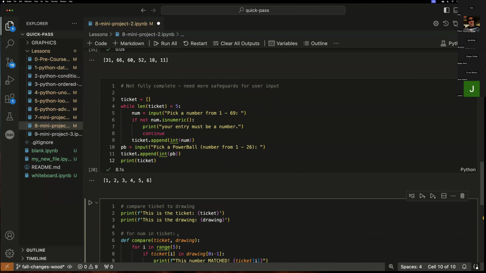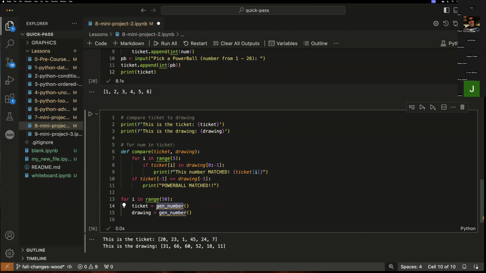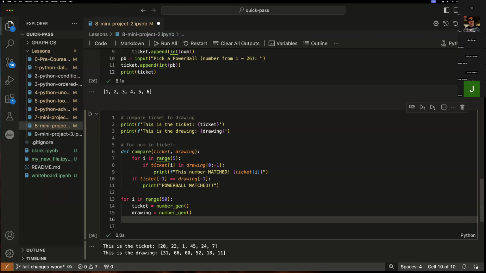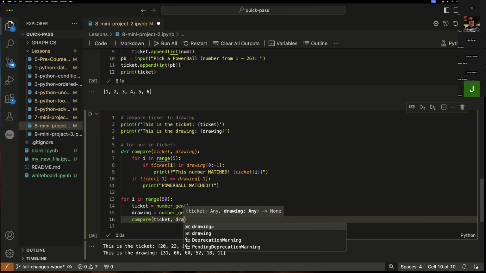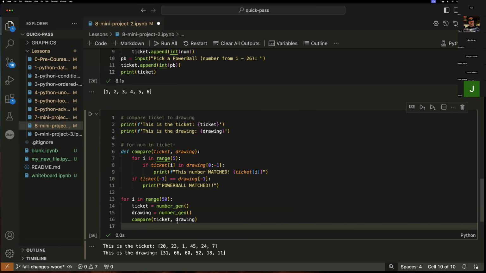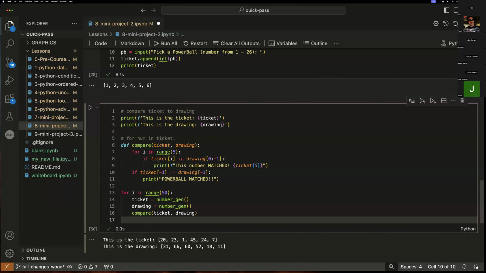Number gen, not gen number. I was like, it's not turning green. It should be number gen. There we go. That's right. Okay. So number gen. And so now we can do a compare: ticket, drawing. And so hopefully we'll see at least a Powerball match something.